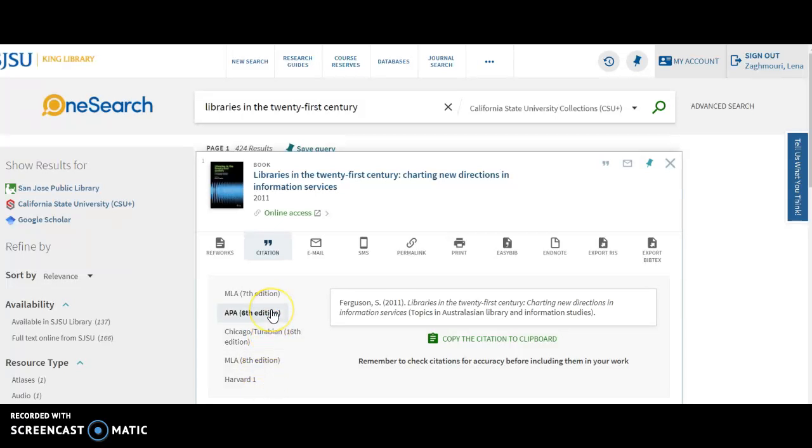And if you're signed in, it does remember your settings. So I've used APA the most, so it remembers that setting. And then it offers you the option to copy to the clipboard. And you'll have that when you want to copy and paste it anywhere.